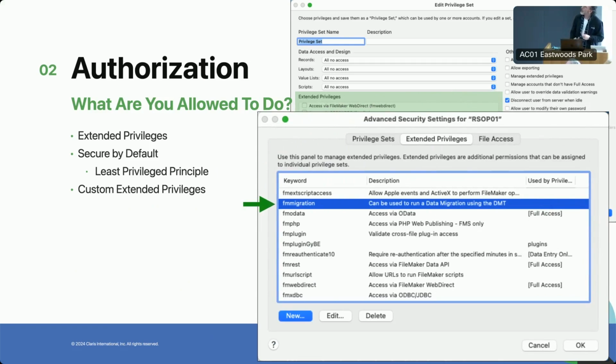This one is a great one: fmmigration. It doesn't exist by default, but you can add it manually because these extended privileges are just strings. You can just add them yourself. With this, you can create an account that has no rights whatsoever in your solution except to run the data migration tool. So if you want to automate your go-lives, your deployments going from development into production, this is great. The data migration tool is a command line tool and you have to specify an account.